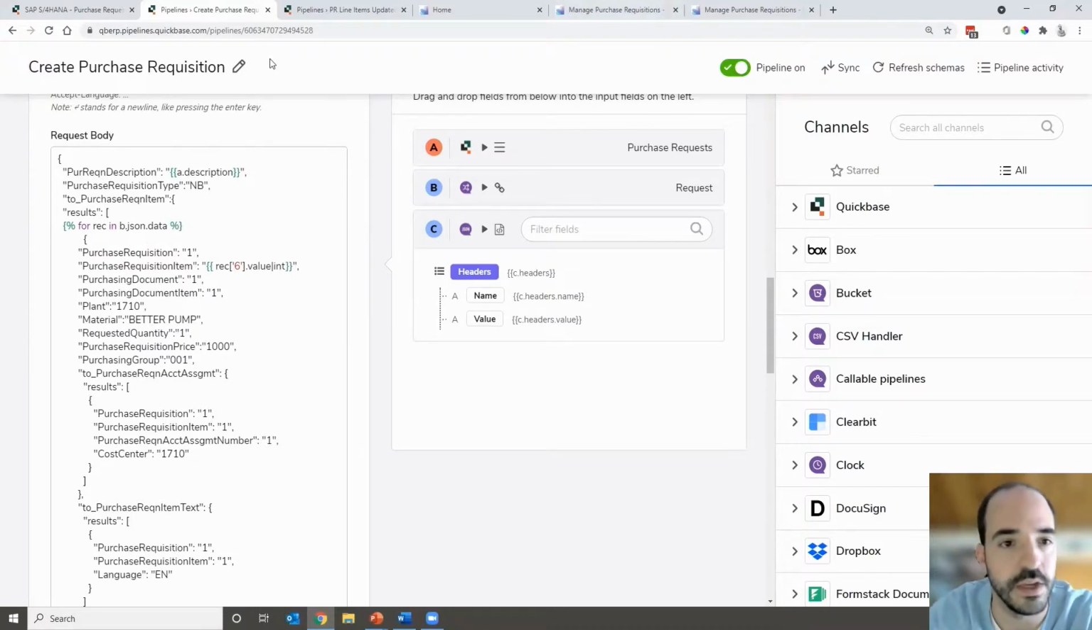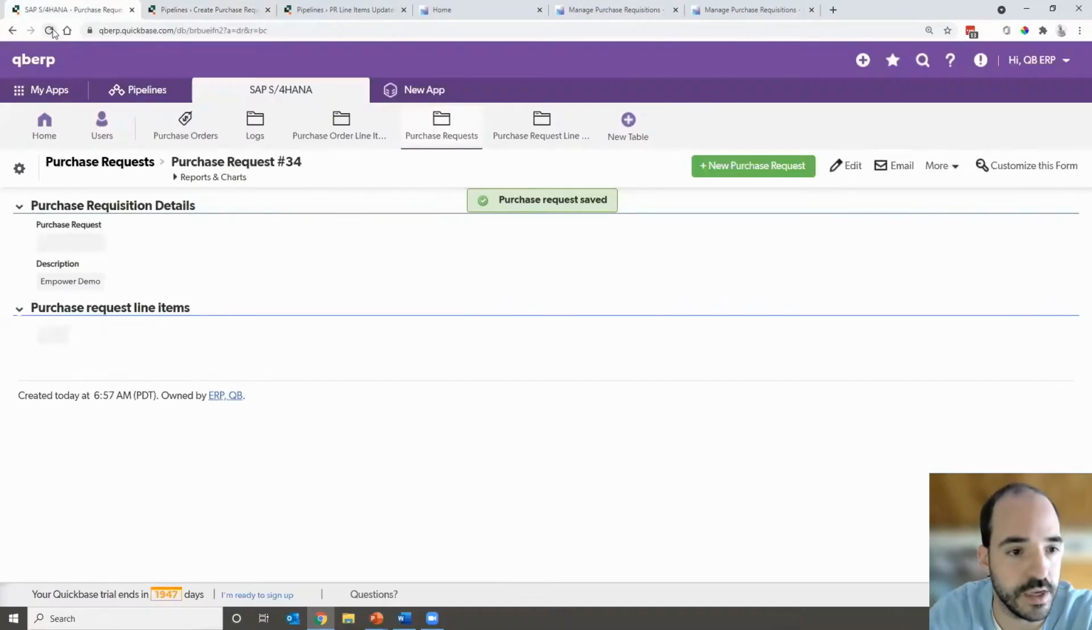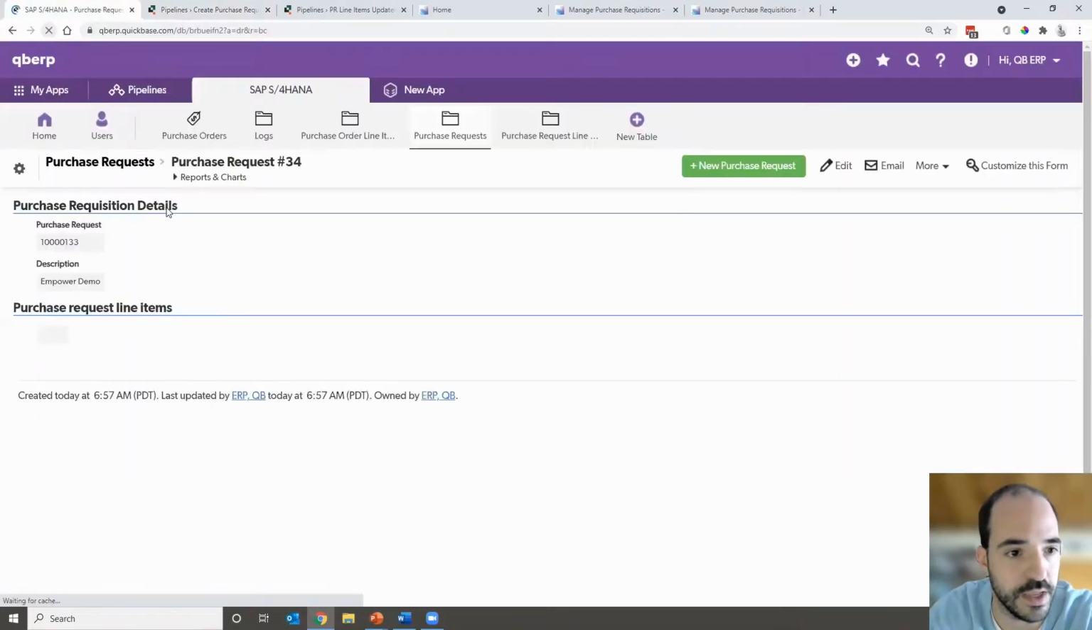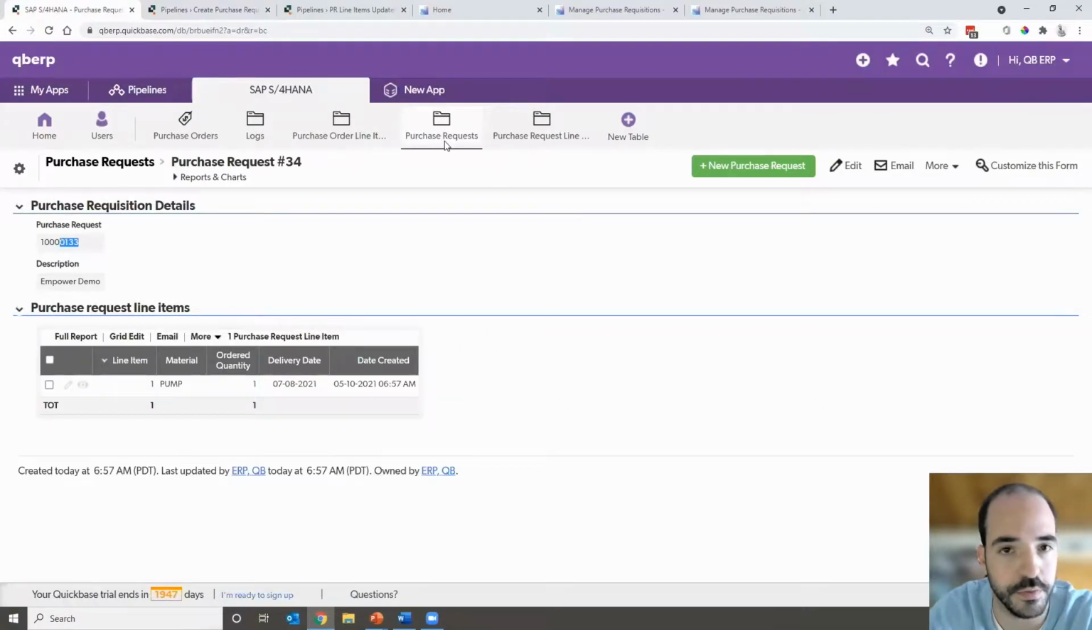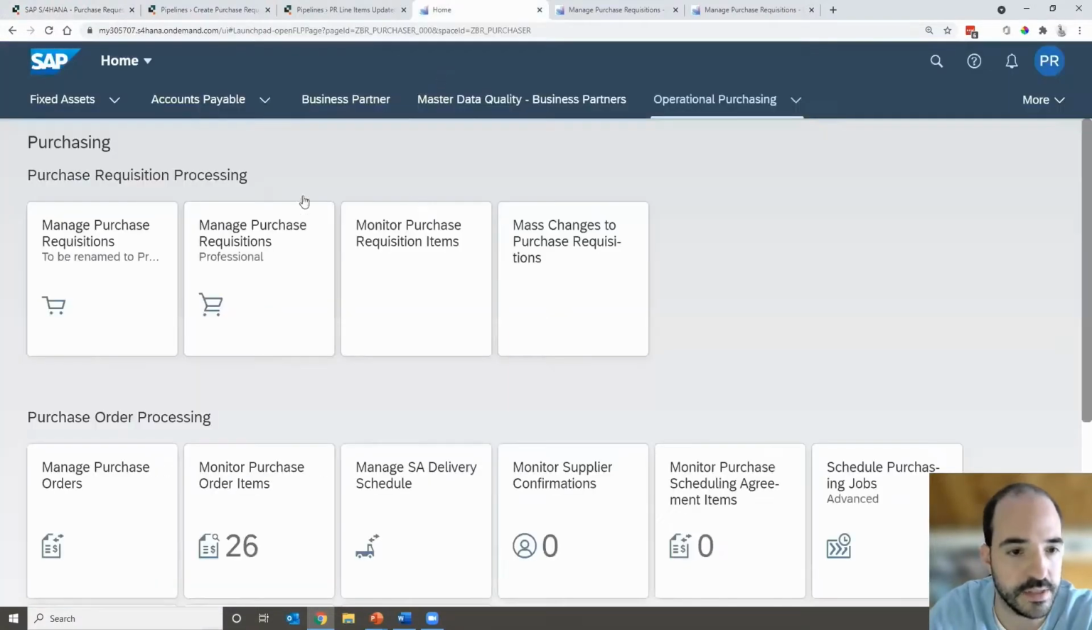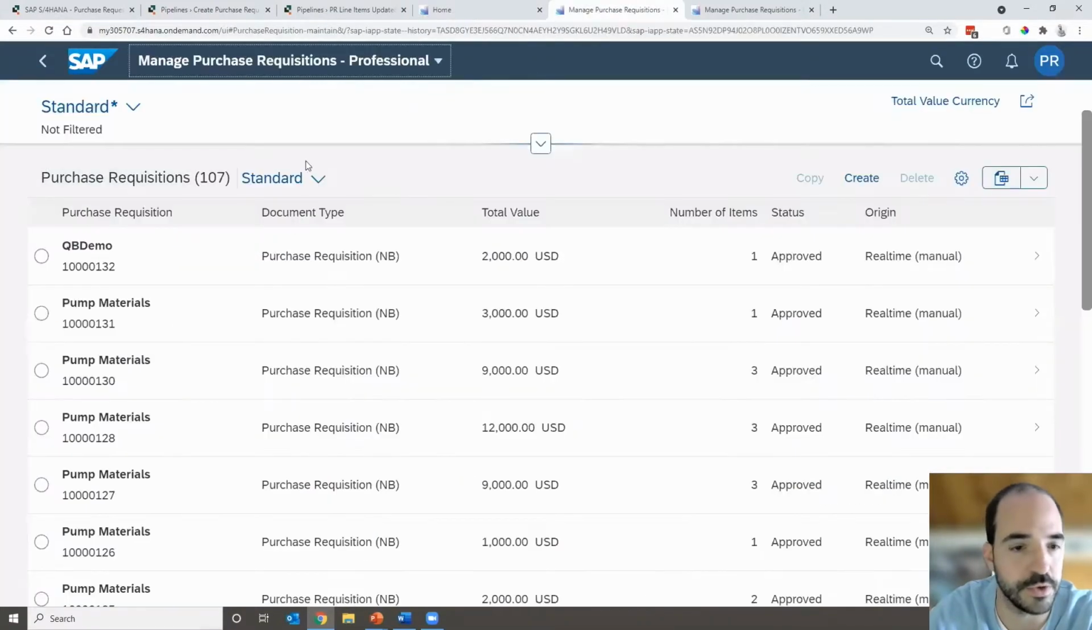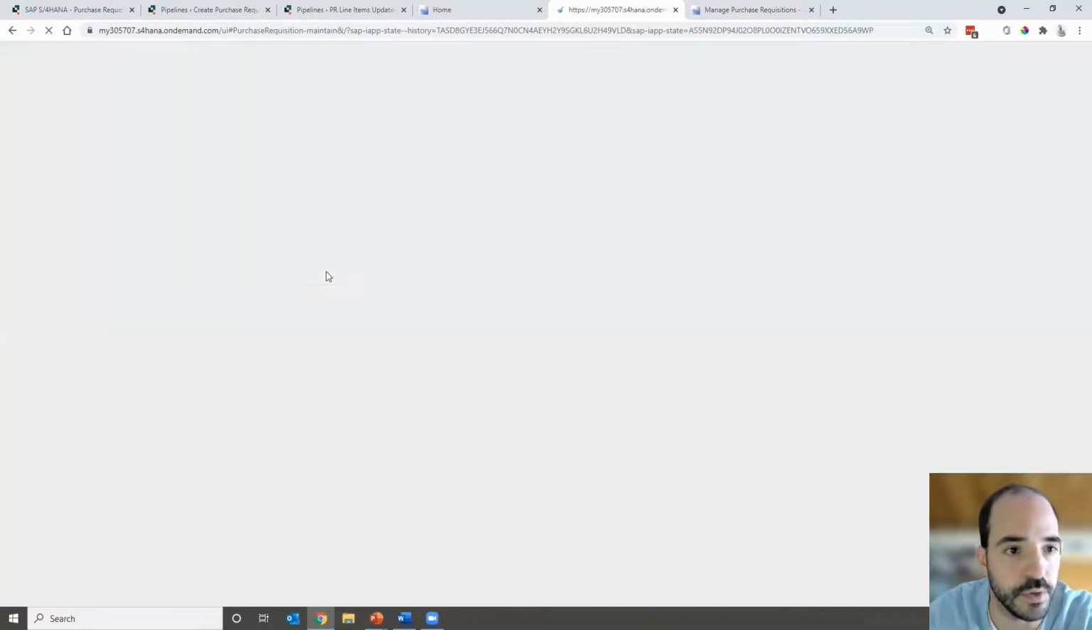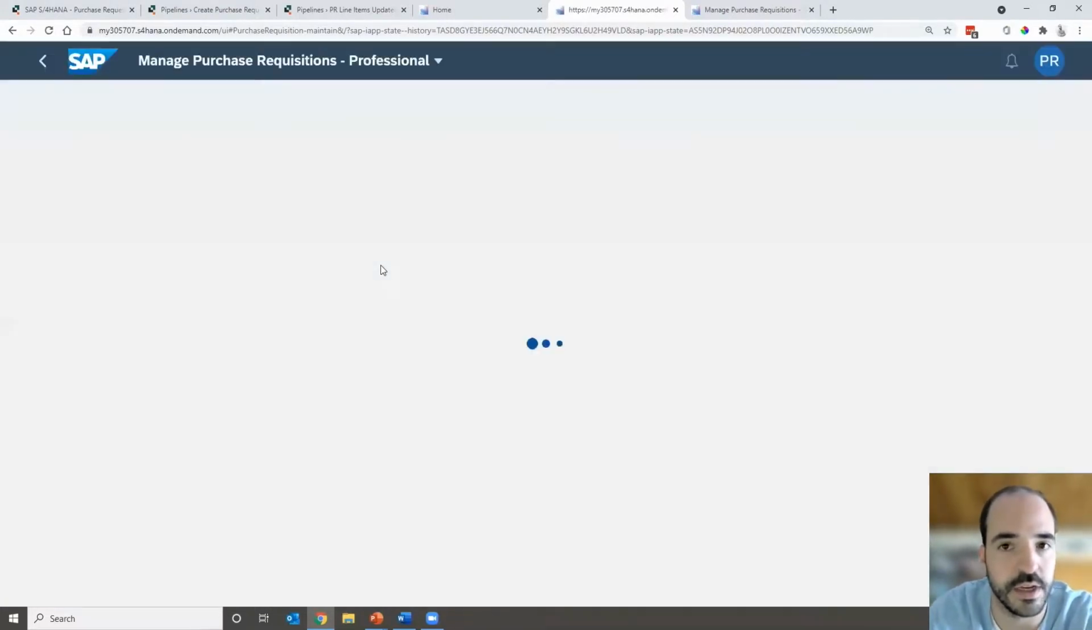Perfect. So we have a purchase request. So if I refresh my purchase request here, I can see that purchase request 133 was added. And then in SAP, if I were to go click on Manage Purchase Requisitions, that would take me to my Purchase Requisitions tab, and I can refresh this browser, and the latest set of purchase requests will be displayed.